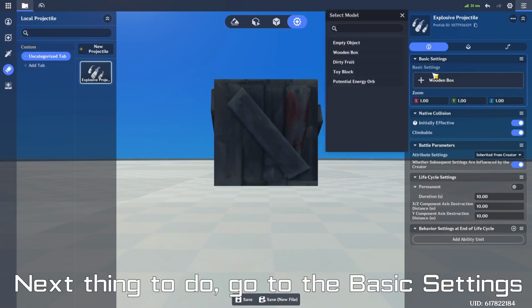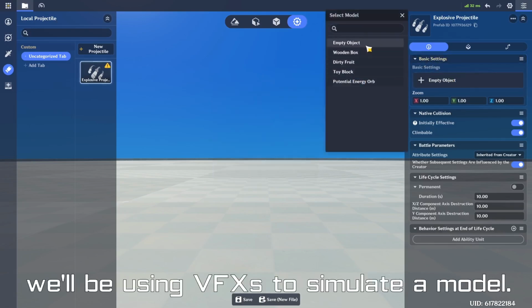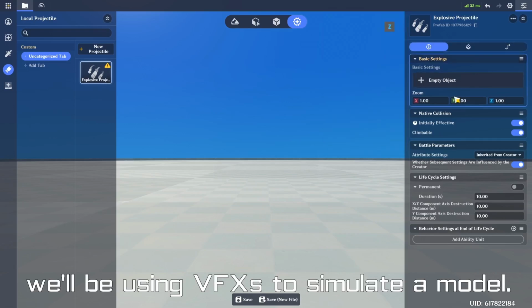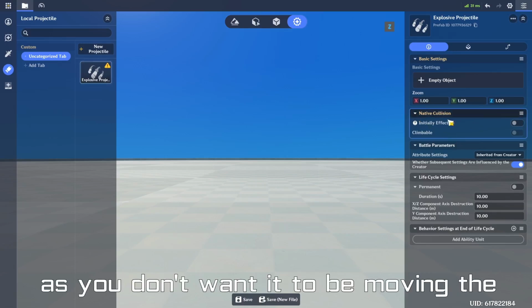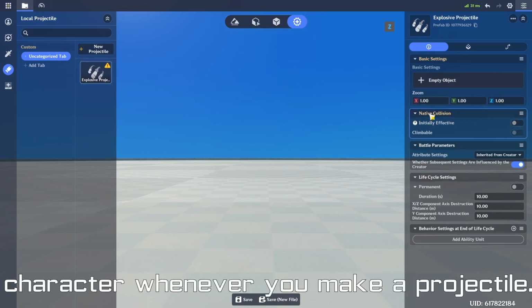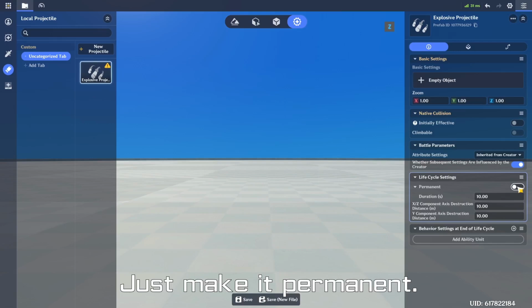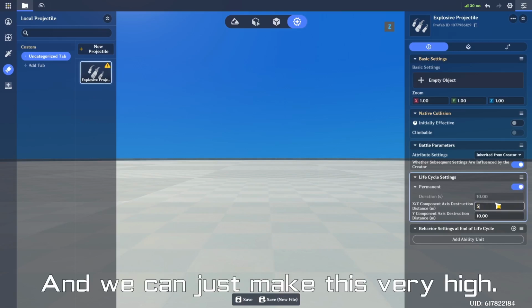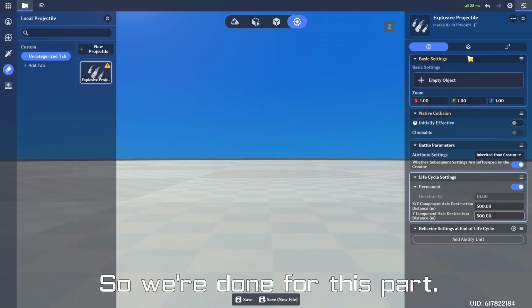Next thing to do, go to the basic settings and pick empty object, since we'll be using VFXs to simulate a model. Next, disable the native collision, as you don't want it to be moving the character whenever you make a projectile. For the life cycle settings, just make it permanent, and we can just make this very high. So we're done for this part.